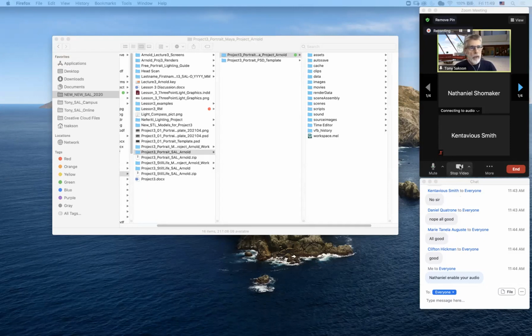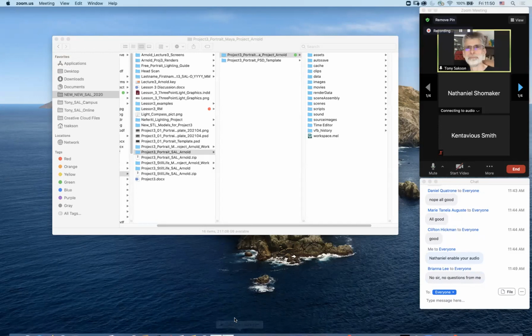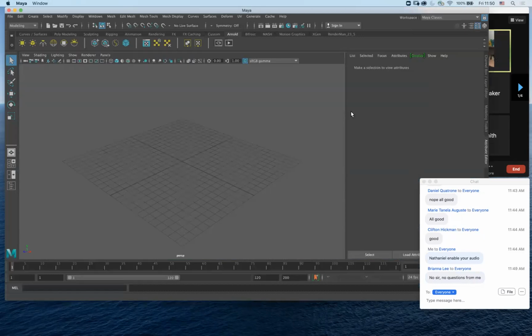And this is where I'm going to turn off my talking head video because I'm going to fire up Maya so we can start work. Got to wait for everybody to load. That includes RenderMan and Arnold both.